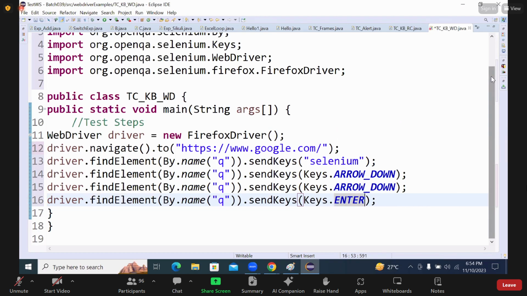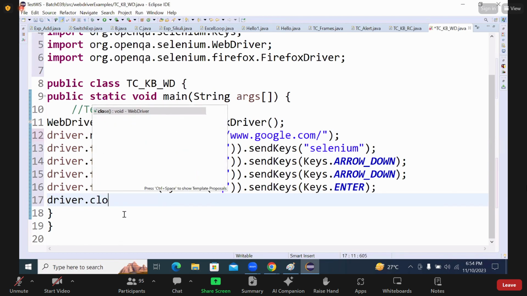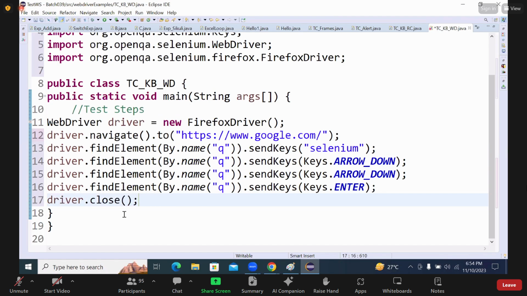So we perform the down arrow two times and then enter. You can try any keyboard action; the down arrow has been taken as an example. According to your comfort, you can perform any kind of keyboard activity. And finally, we take care of driver dot close.